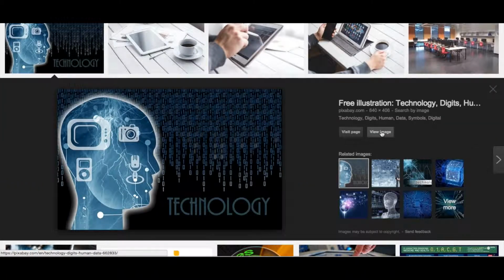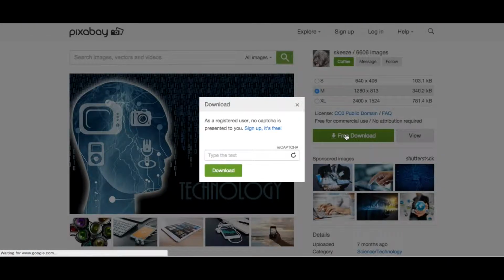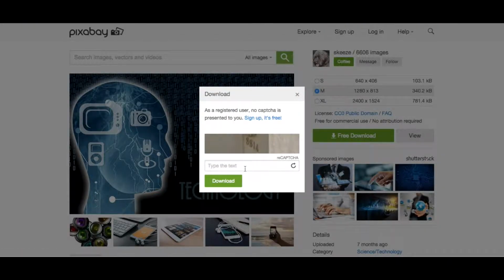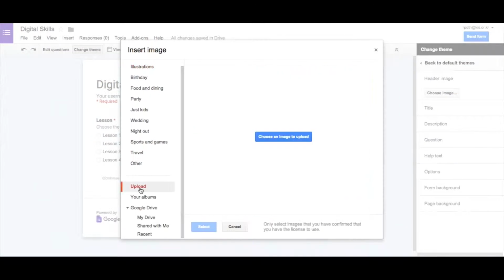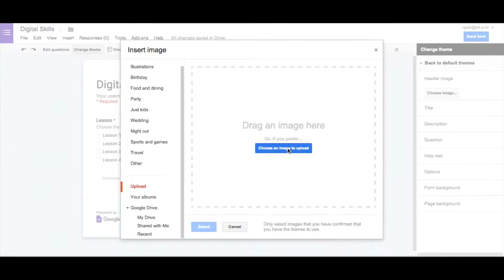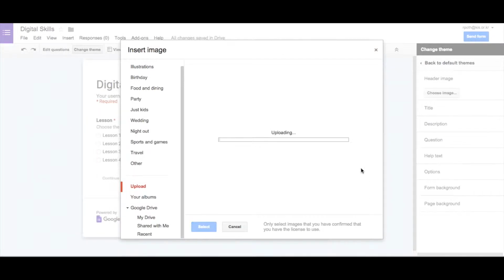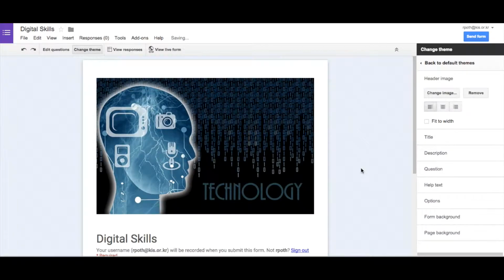Let's view this image. We can download this image by clicking on the free download. It's asking for a captcha code and download. So let's go back to our form. Now let's choose the image. So we go down to the Uploads button. We choose the image that we want. And there we have it.